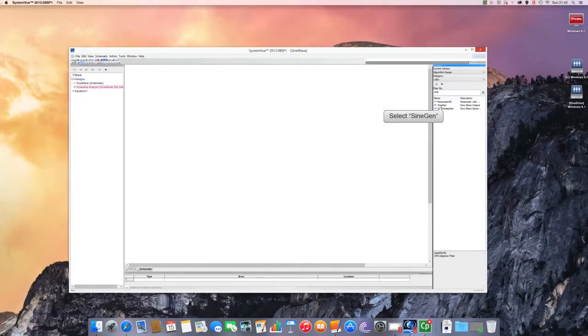Browse the algorithm design library using the filter text box and find the parts of your schematic. You have to look for a sine wave generator, an adder, a data sink, an independent and identically distributed Gaussian noise generator, and a spectrum analyzer.